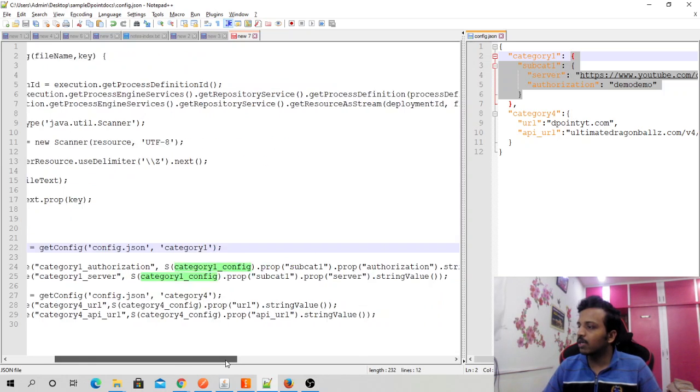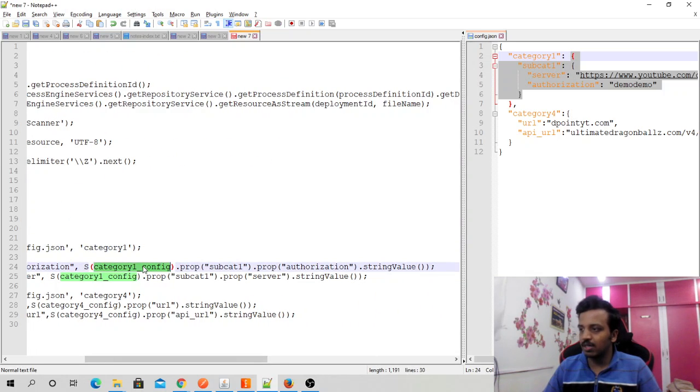Now I'm saying that category1 config is a string which has JSON content again. So I'm going to pass it under spin, and then I can access the methods of JSON, which is properties, has properties.